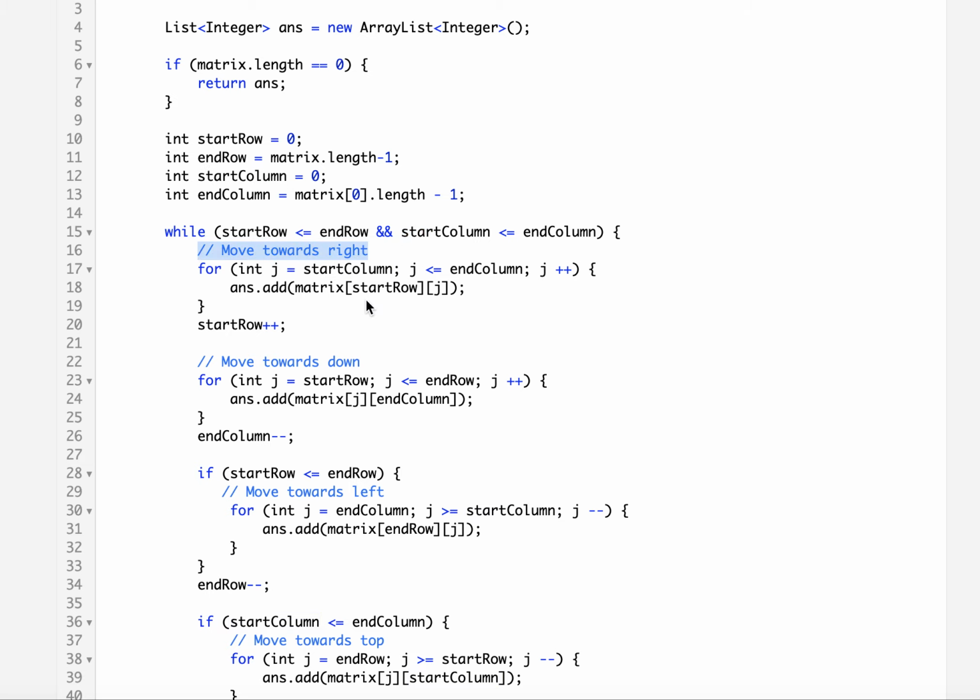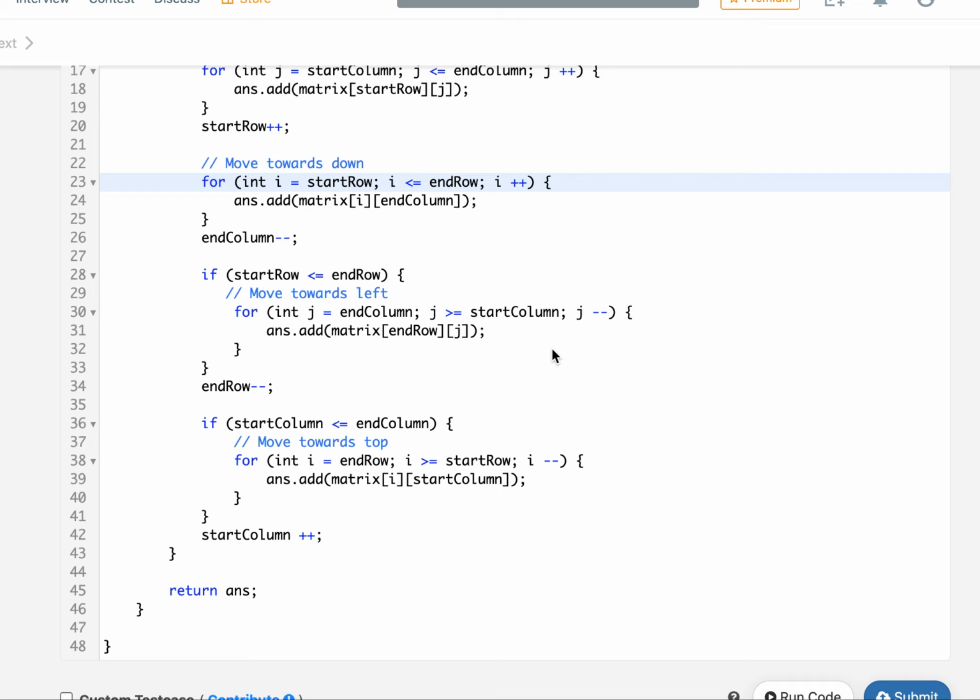And what was the variable there? The column parameter was the variable, and my ith index remains same, which is equal to the starting row. So I simply move towards the right direction. Once I have moved towards the right direction, I increment the pointer for my start row. Now let's move towards the downward direction.